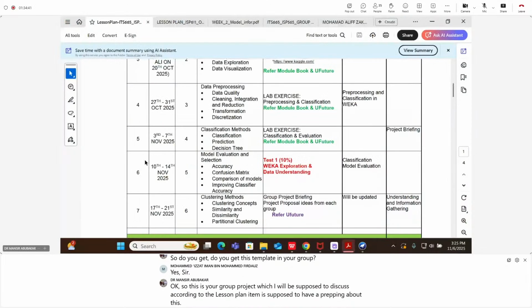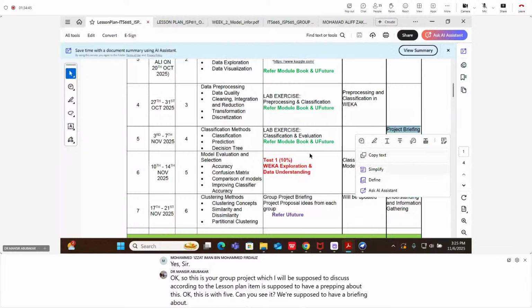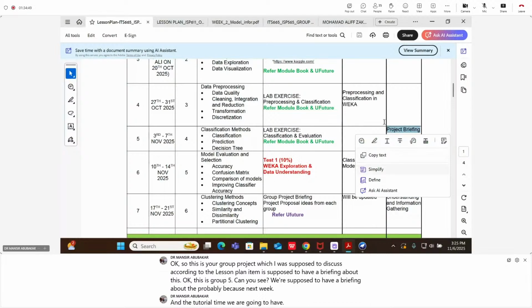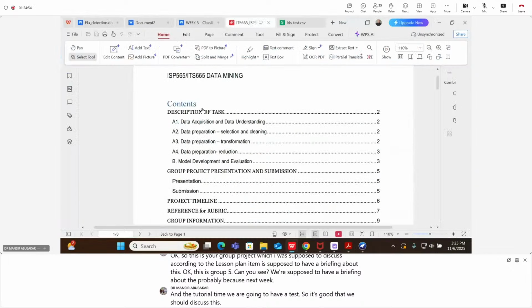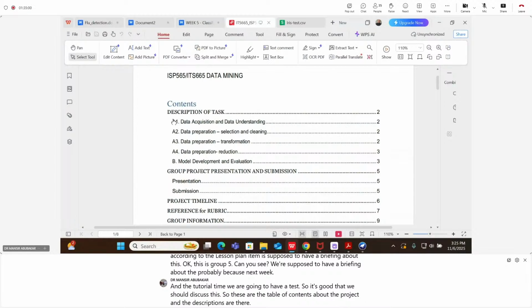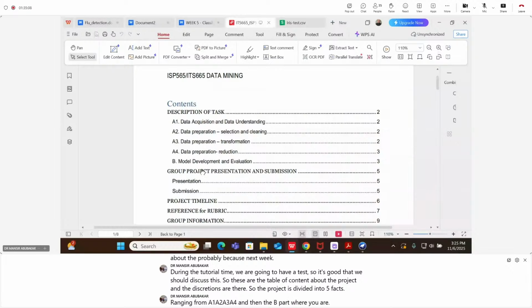I think we're supposed to have a briefing about this. Okay, this is week 5. Can you see? We're supposed to have a briefing about the project because next week, during the tutorial time, we are going to have a test. So it's good that we should discuss this. So this is the table of contents of the project, and the descriptions are there. The project is divided into 5 parts, ranging from A1, A2, A3, A4, and then the B part where you are going to develop the model.